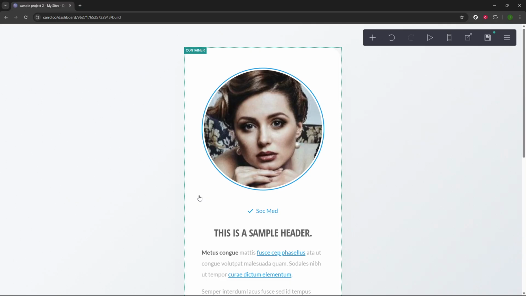Before you move on, take a quick look at the preview to make sure the image scale feels consistent with your overall design, and you're all set.